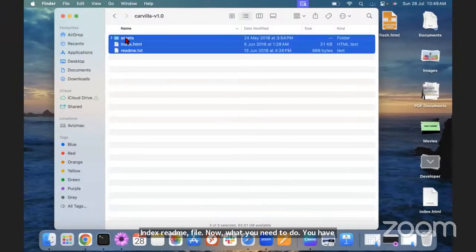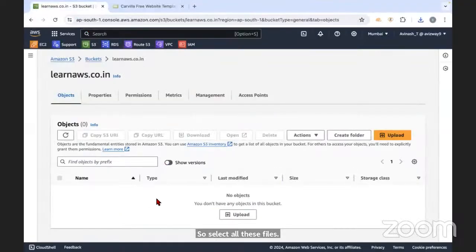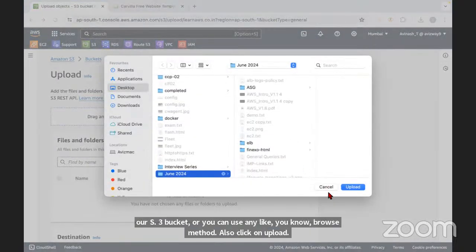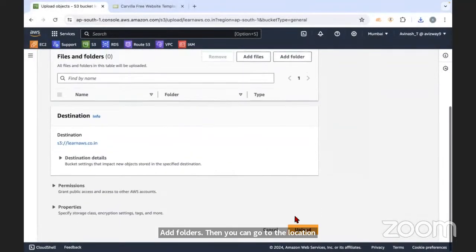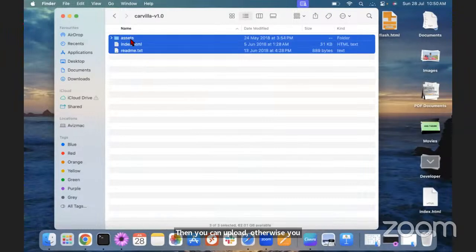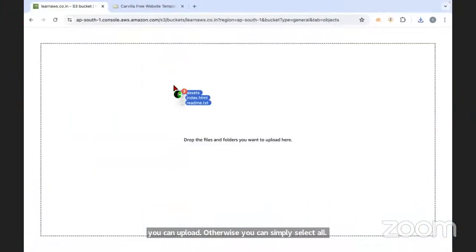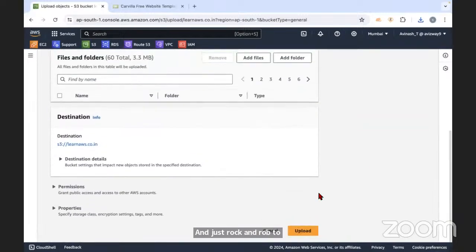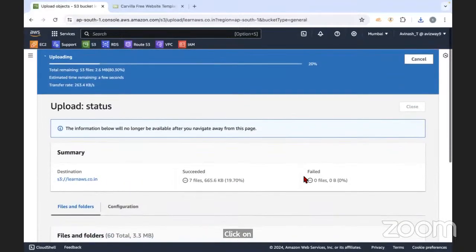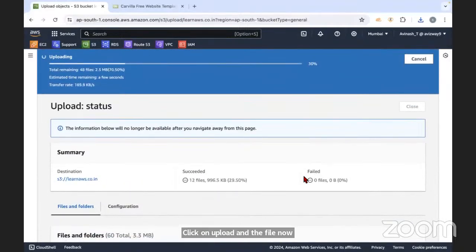So select all these files. You can drag and drop them to our S3 bucket, or you can use any browse method also. Click on upload, add folders, then go to the location where you have the files, and upload. Otherwise, you can simply select all and drag and drop to this location. Now click on upload, and all this template is now uploading to our S3 platform.